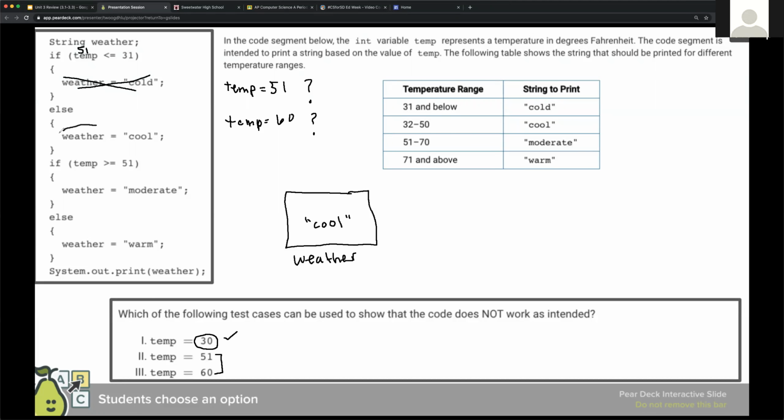Okay, so this gets executed here. Then we're going to check to see if temp is greater than or equal to 51. And that is false. So we're going to skip that. And we're going to run this. Okay, so we're going to wind up with the weather is warm. Sorry for the sloppy writing here. Okay, so is that expected? Do we expect warm for a value of 51? Let's see.